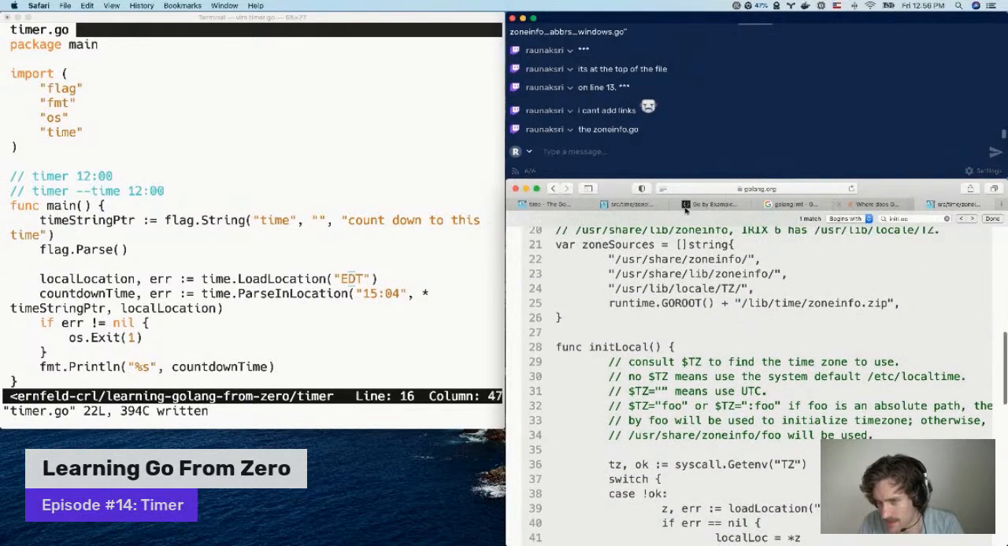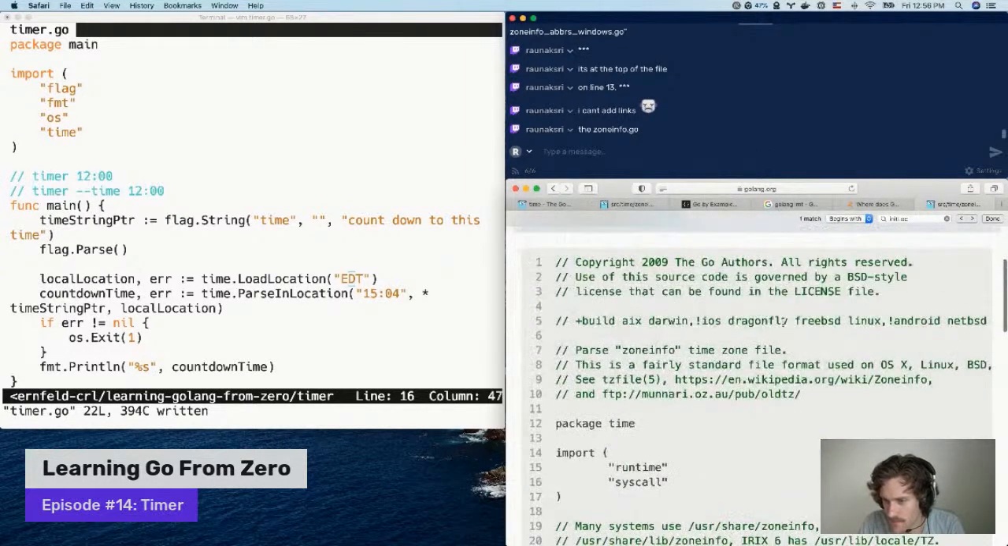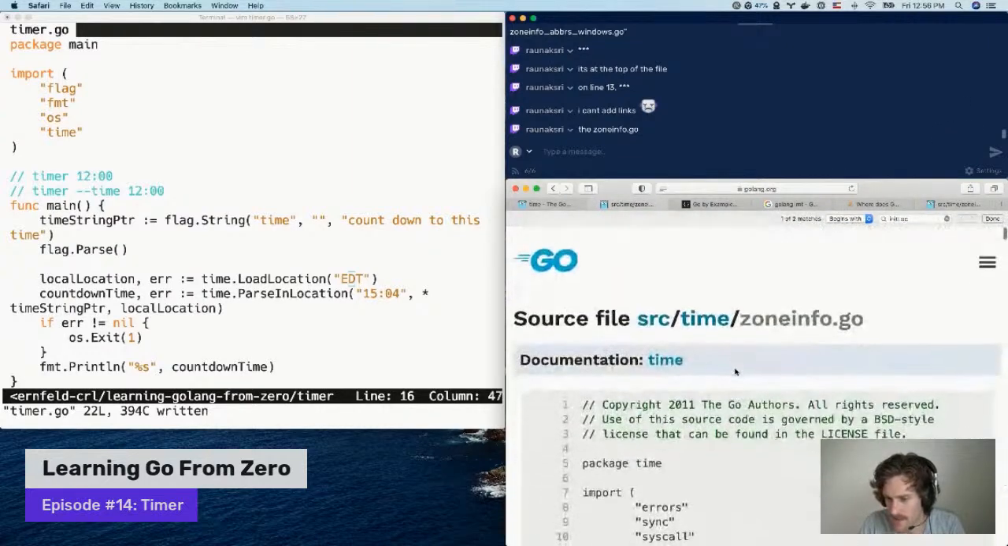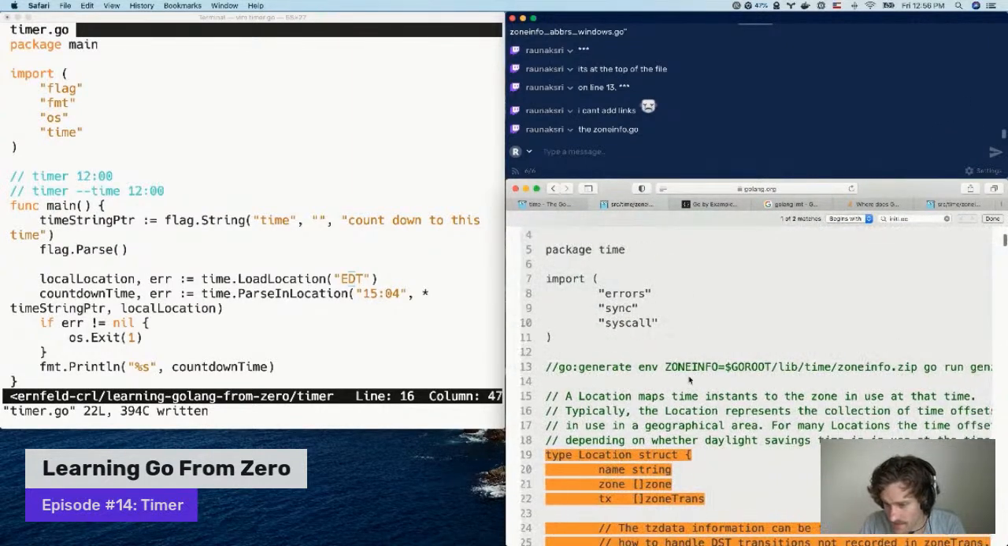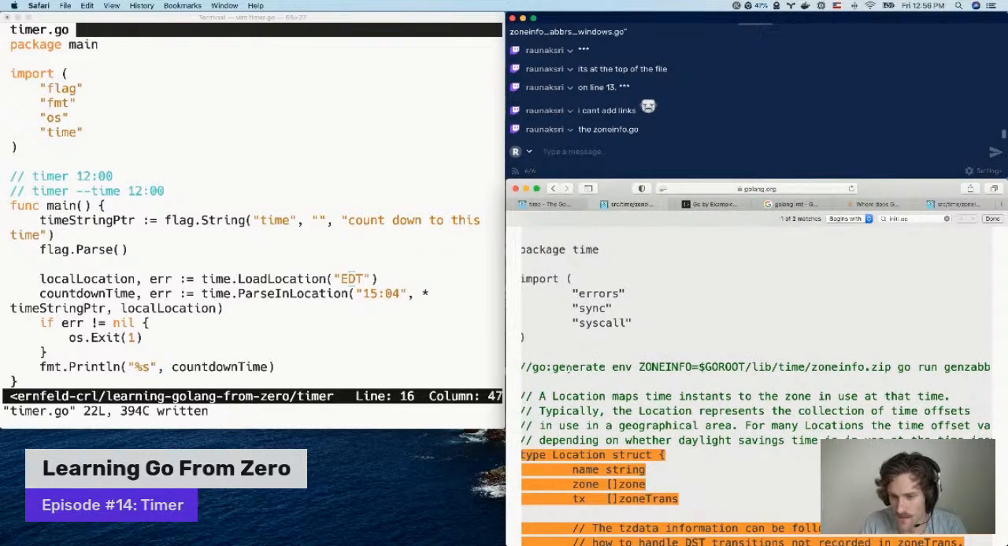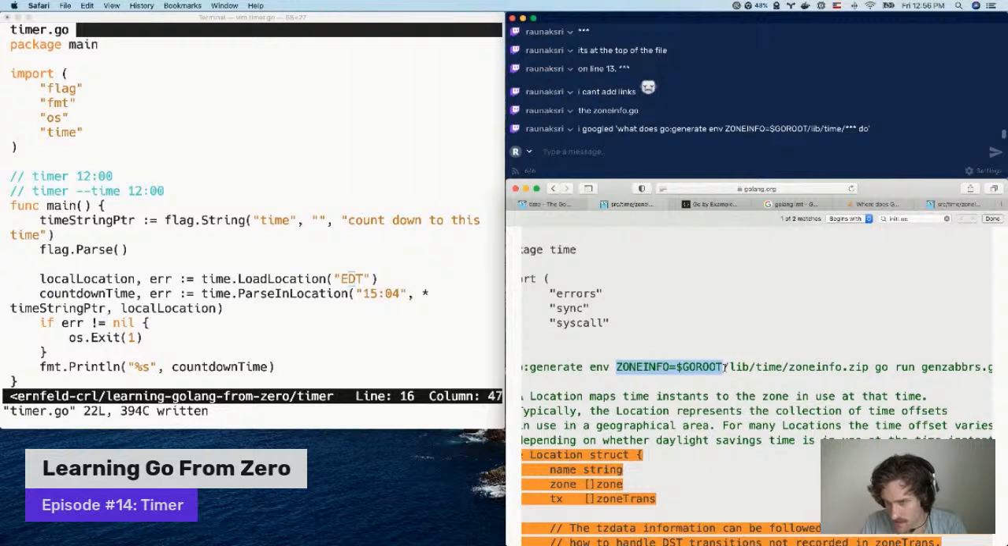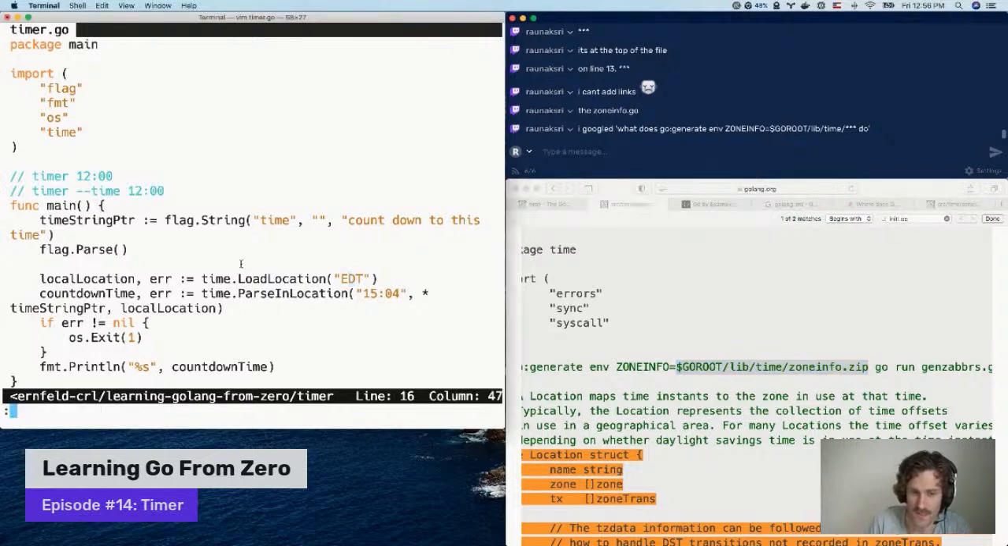Zoneinfo.go. Okay, let's see if we can pull that up. Zoneinfo.go. Yes, we got that here. Line 13. Go generate -n zoneinfo equals go root / lib / time / zoneinfo zip. I'm curious what is in here.